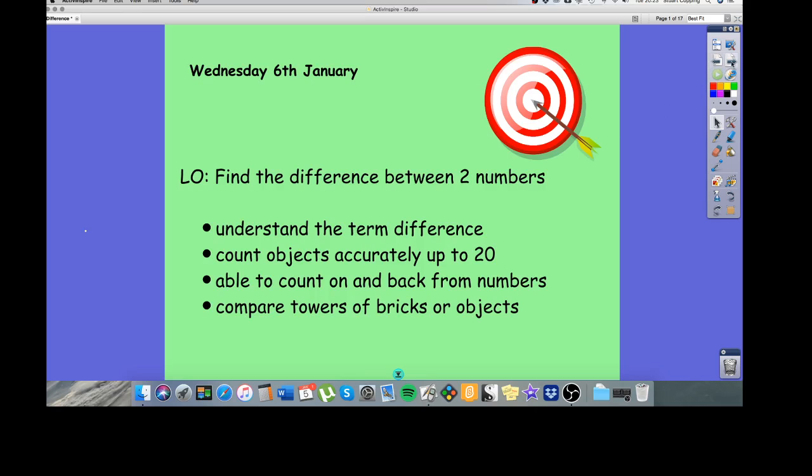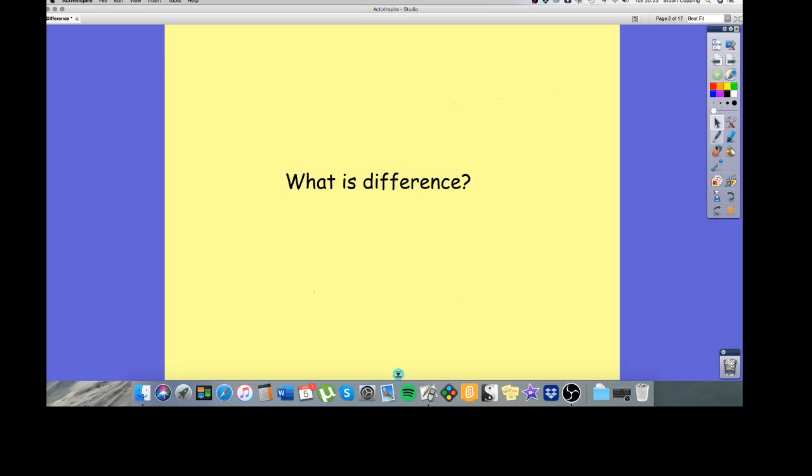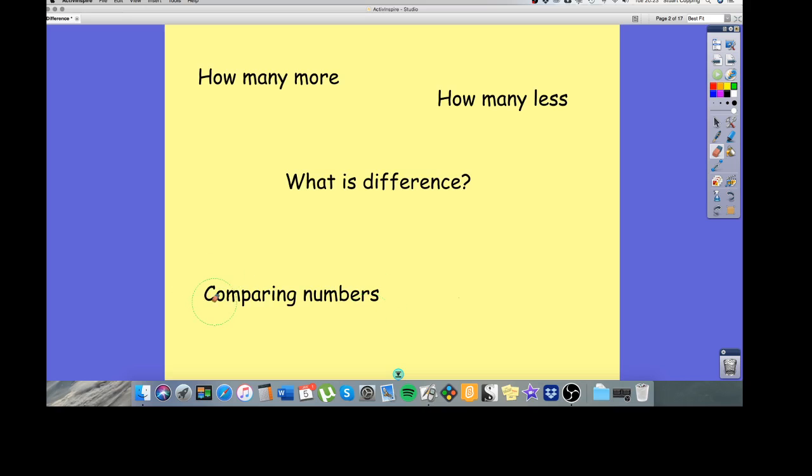Okay, now everybody's got those, we need to think about what difference actually means. Okay, so what is difference? We're talking about how many more an amount is than another amount. It could also be how many less is an amount to another's. Depends on the question that you're answering. You're also going to be comparing numbers. And then finally, it can involve either addition or subtraction.